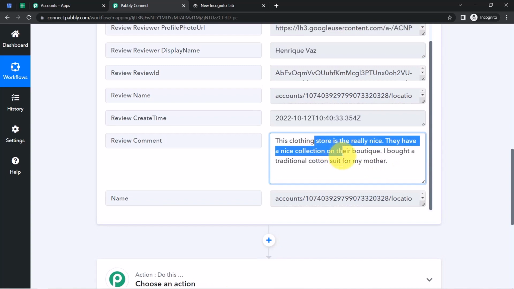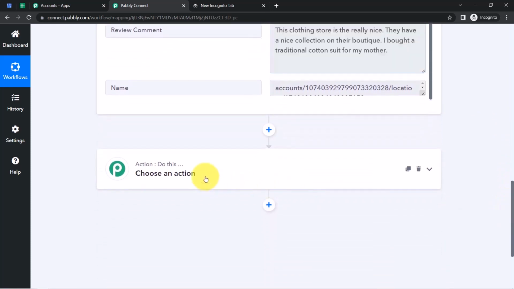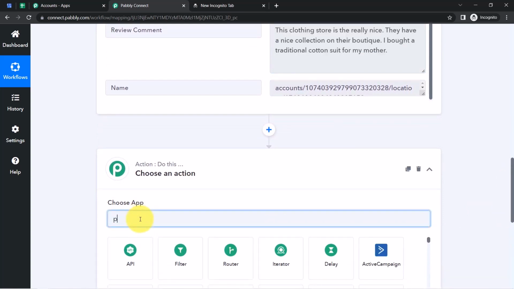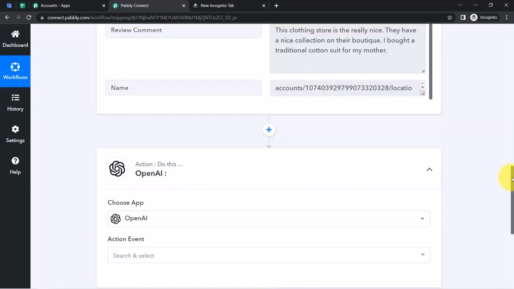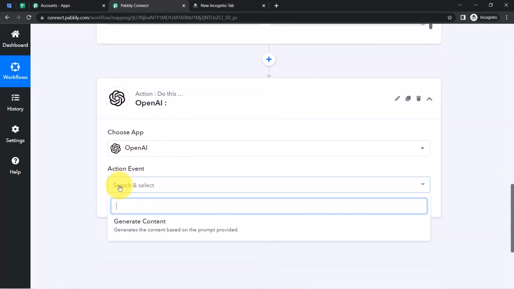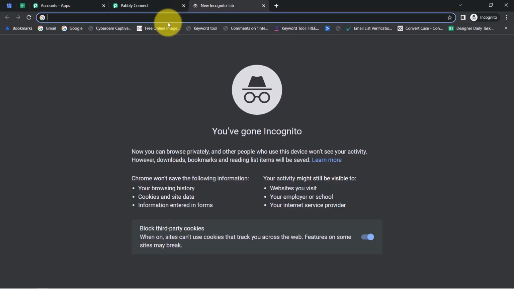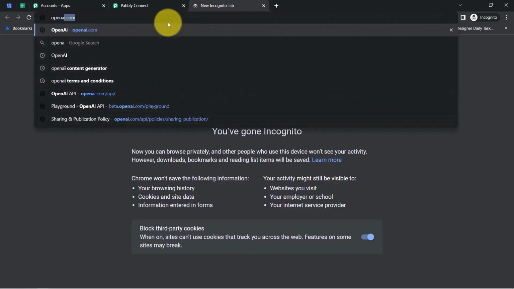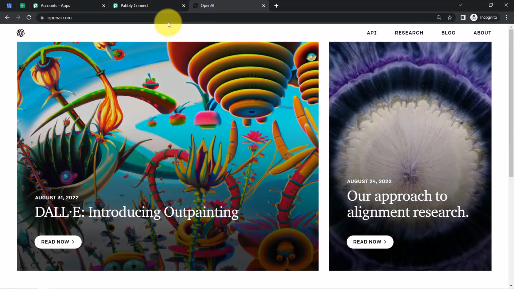Now, after capturing this review in Pabbly Connect, finally, I'm going to generate a reply for this review using OpenAI software, which will generate the reply automatically. Now, you must be thinking, what is this OpenAI software all about? So, before I connect OpenAI with Pabbly Connect, I'll show you what this software is all about and how exactly it works. Okay, so open a tab and type here openai.com and press enter, and this is how you can reach the website of this software.